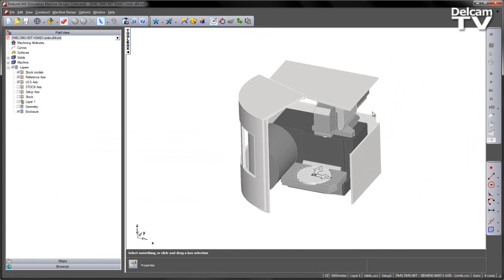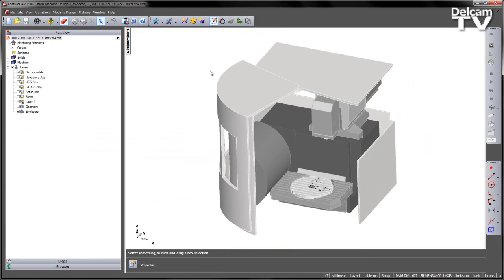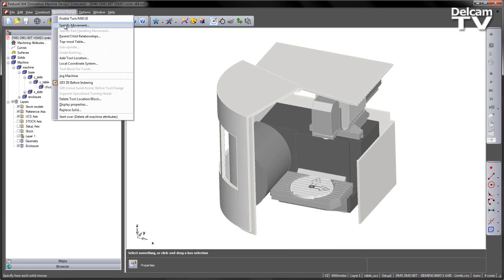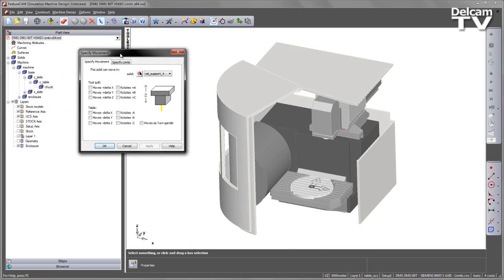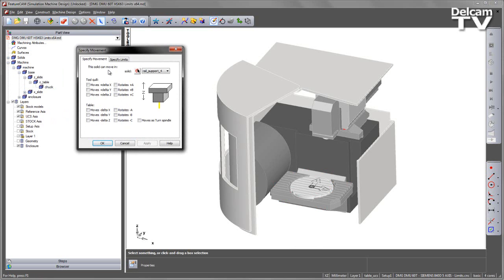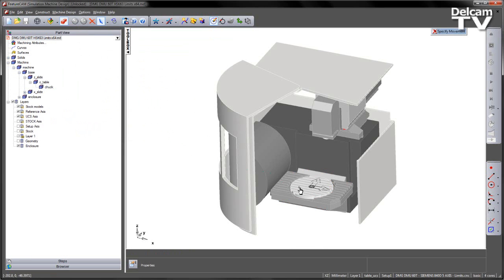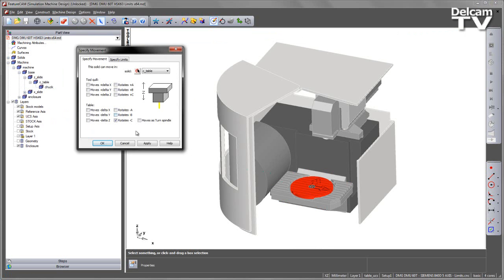So here we can see the makeup of the machine. And if we go to the machine area and just verify, you can see the parent-child relationships have been set for each of the components. As well as that, if we go to the machine design area and go to specify movement, we can identify which direction or which orientation the different elements move in. So for example, if I go ahead and select the C table, you can see it's indicated as the table rotates in C.